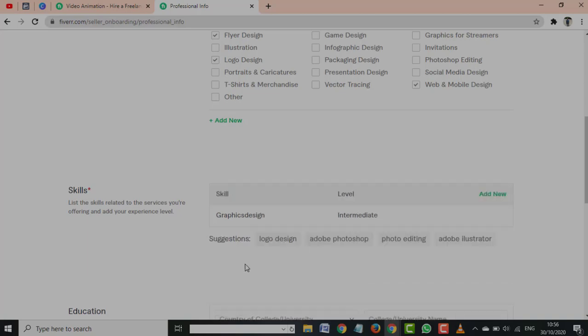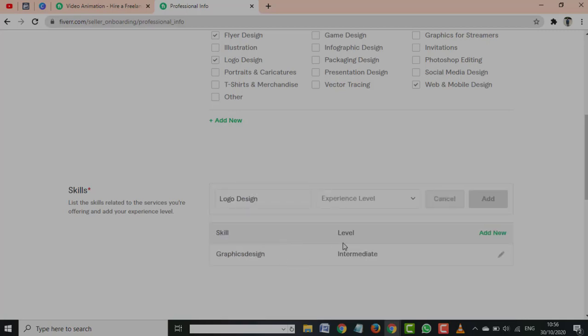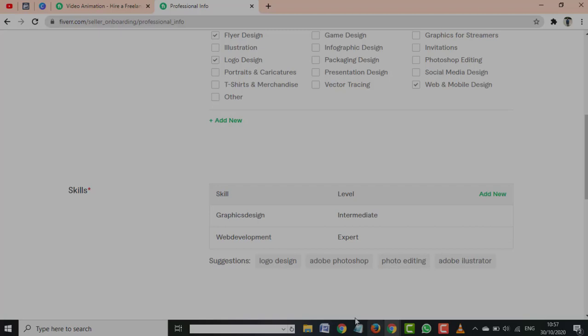So you can add another. Photo editing, logo design, Illustrator suggestions. So you can pick that. You can decide to add. So you can choose web design, web development, and choose web development experience. Well, you can choose expert if you're an expert.